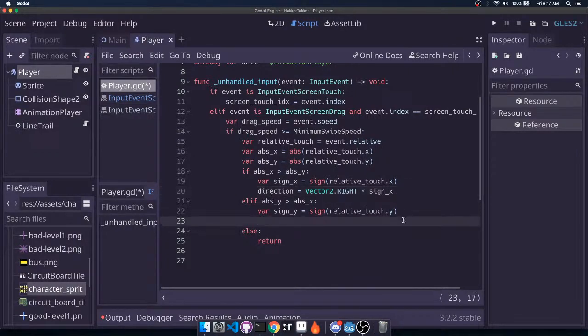With y, it's a little bit weirder because negative is up. So what we actually want here is direction equals Vector2.DOWN times sign y. Down would be positive if the relative touch y is negative. In other words, if the touch is going up the screen, then the value will be negative, and instead of going down, we'll reverse it and go up.